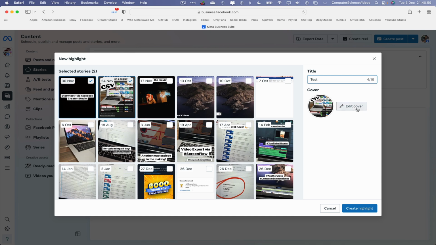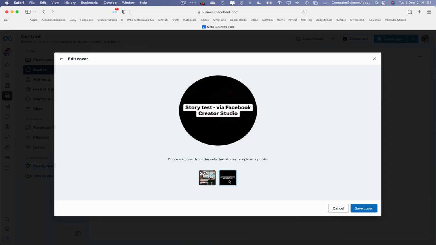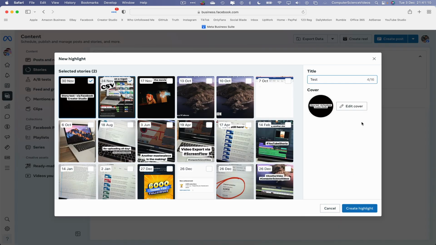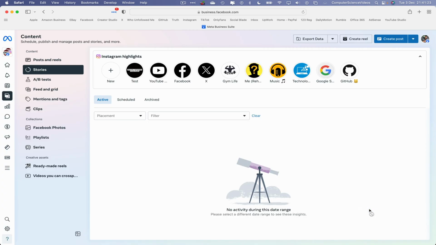We can edit the cover if we need to. Let's just click on the second one and then we can see the cover of that story's highlight. Click on Save Cover. And now let's create the highlight by clicking on Create Highlight. So that's now creating for Instagram via Facebook Creator Studio.